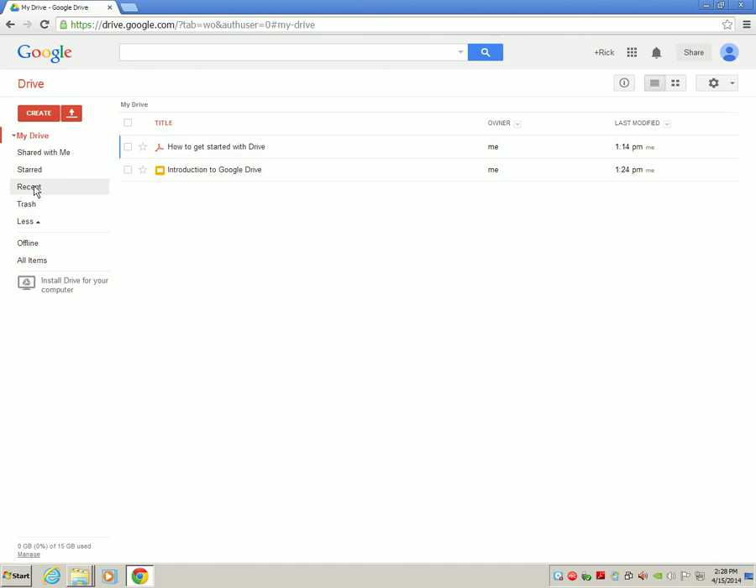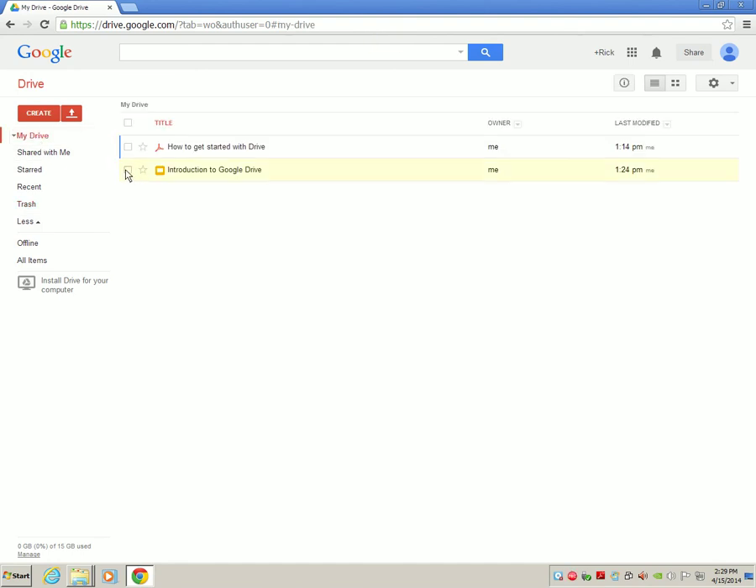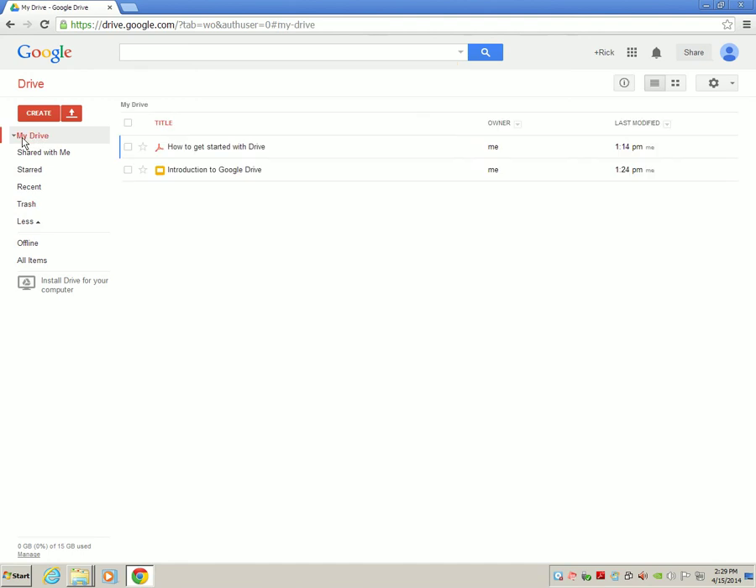Recent gives you all the recent documents. Trash allows you to throw documents away. So let's say that I don't want this document, Introduction to Google Drive. If I click on it, I can just take it and drag it over to trash. And if I click on the trash, you see there it is. So I can click on it and restore or delete forever. So I'm going to just click on restore, because I don't really want to delete it right now. So if I go back to my drive, boom, there it is, Introduction to Google Drive.